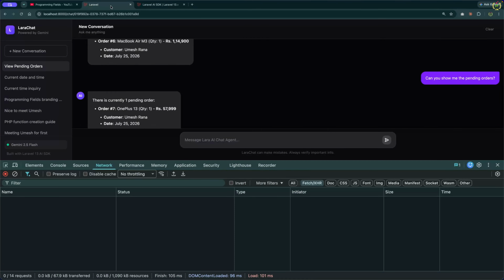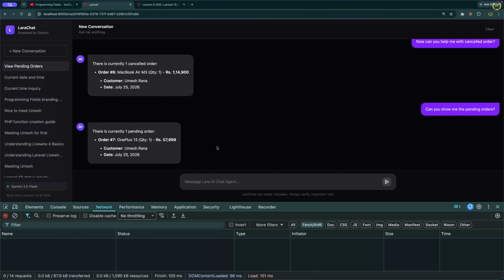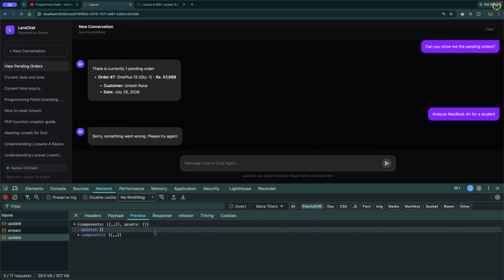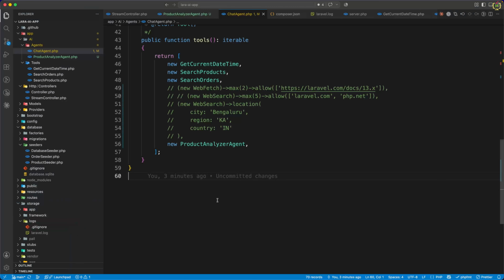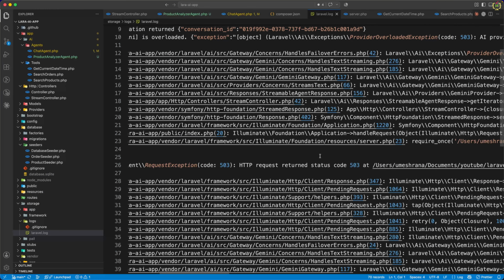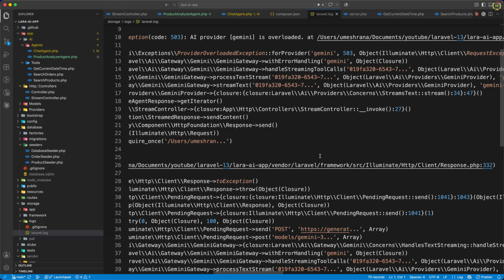So let's jump to the application, and here I will give one prompt like analyze the MacBook Air for a student. It said, sorry, something went wrong. So let's navigate to the code editor and check the log file, and it threw a 503.